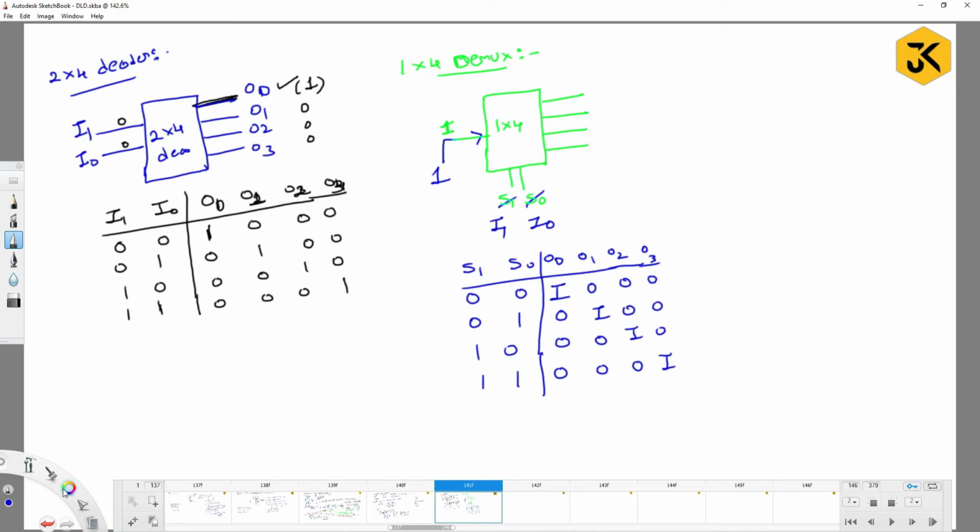In a decoder, if you provide a certain input, it is going to produce a high output at the respective location. High output means it produces the value 1 at the respective location. Whereas a demultiplexer, based on the select lines, passes the respective input, not necessarily 0 or 1, whatever value it may be. That's the reason I mentioned it here as I. Whatever input I pass here will be redirected to the respective location. That's the difference between a demultiplexer and a decoder.